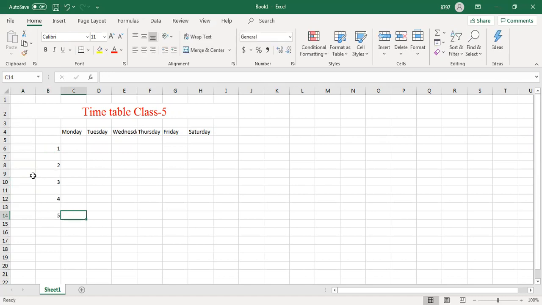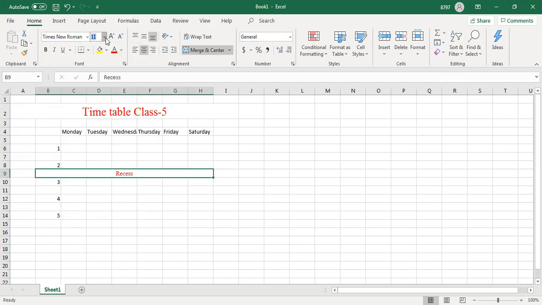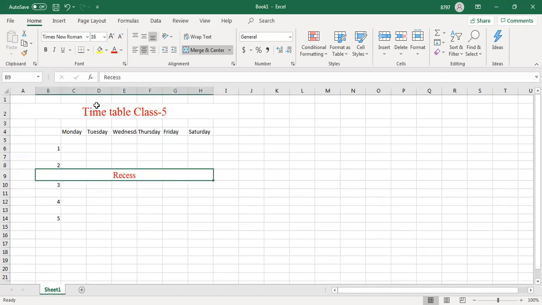Okay, here after the second period we are having a recess. So here again I'm going to merge this and will write a recess here. Let me write first. Okay, and then now I'm going to merge it. Merge and center like this. Change the color, change the font style, change the size of the fonts also. Okay, got it. I'm taking the 4 lectures only.